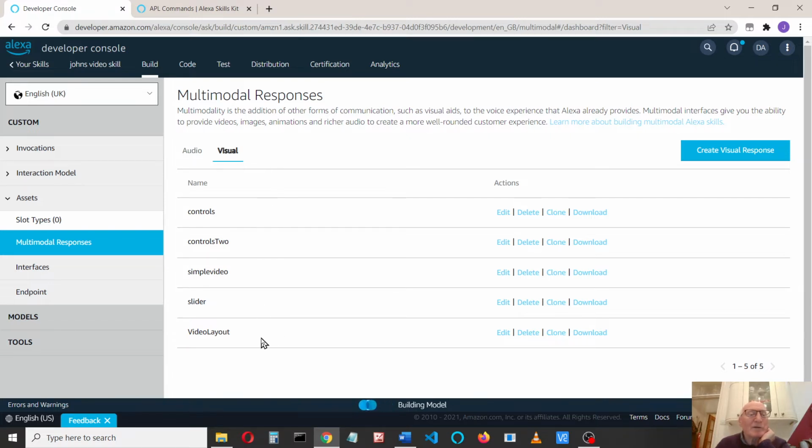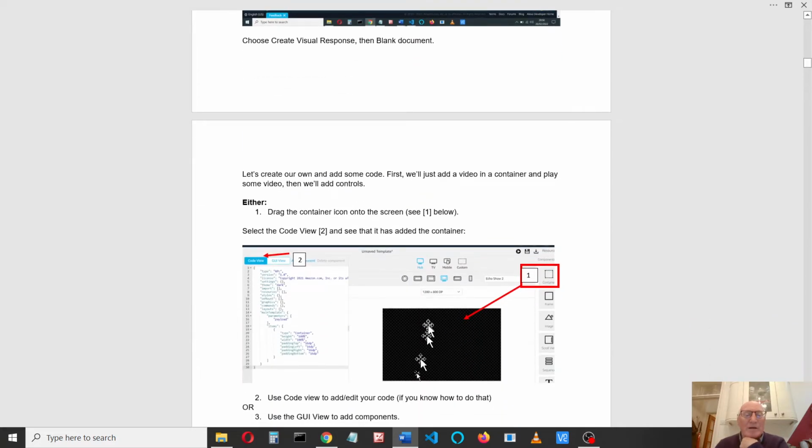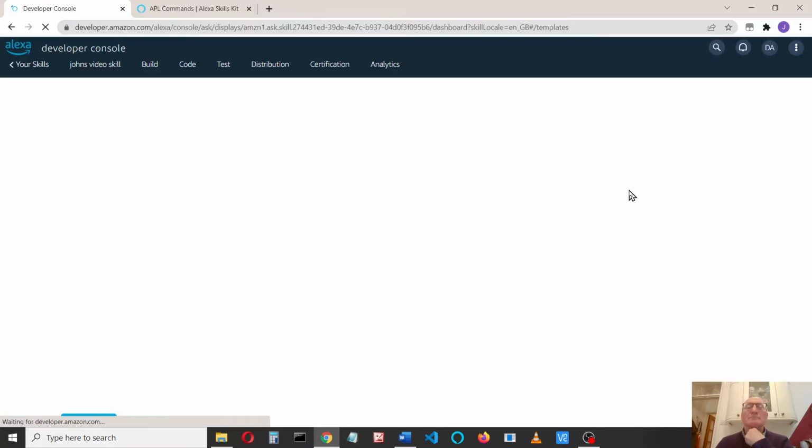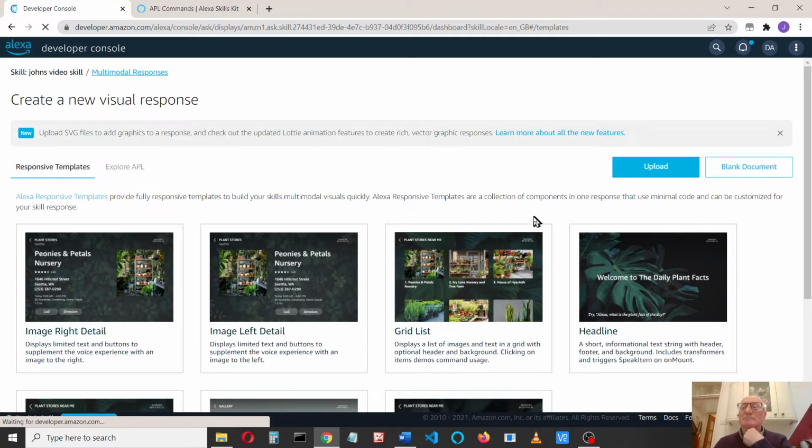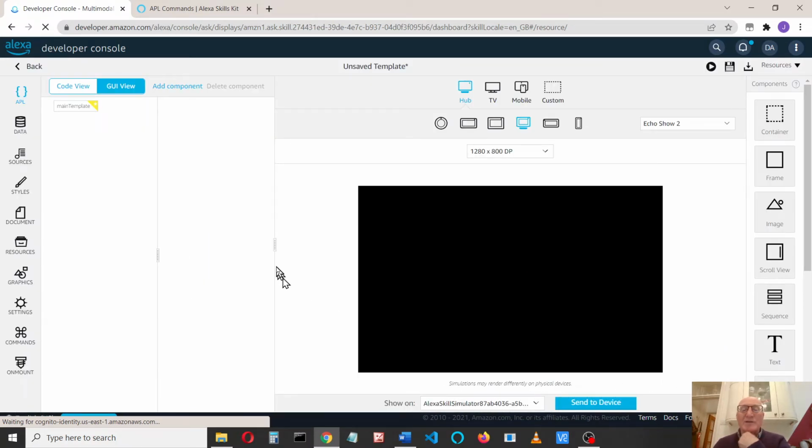As you see, I've got already some here that I've been playing with. We will end up with this video layout. Oh no, a simple video first of all. Then we'll look at how to add a video control for it, and then add some controls for it. So we click Create the Visual Response, and we want a blank document. As you see, there are some templates that you can already use. So now we've got a nice blank document just with our main template here.